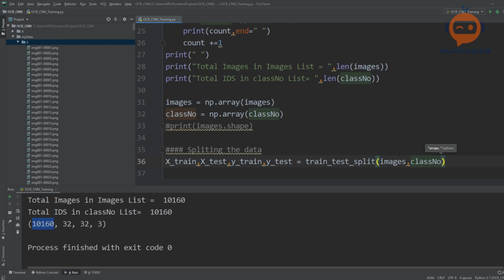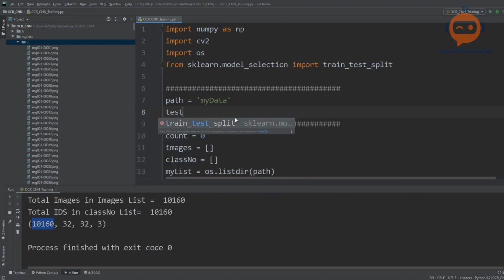So for the test ratio, we will write test underscore size equals, let's say, 0.2. Now what does 0.2 mean? 0.2 means that your training will be 0.8 and your test will be 0.2. So 20% testing and 80% training. So instead of writing 0.2, we can write here test ratio, and the test ratio we can define in the settings so we can use it later on. Test ratio is equal to 0.2.